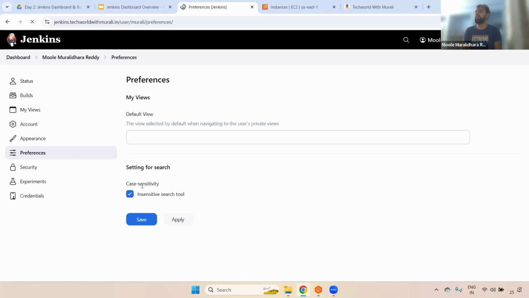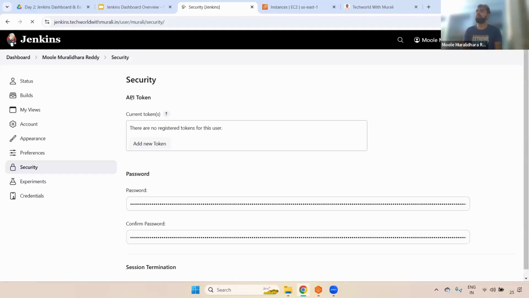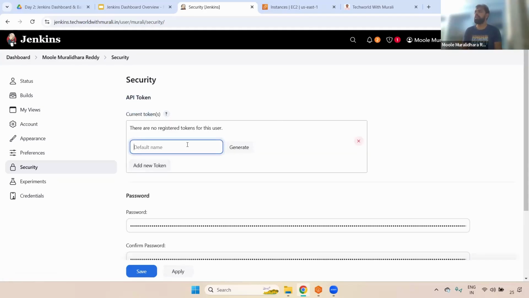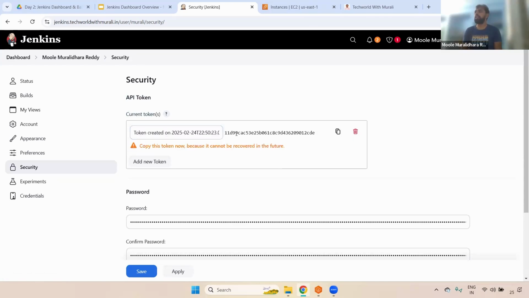Now you can go to preferences. Here you can select case sensitive, that is, when you are searching, whether you want that particular search setting to be case sensitive or not. Then you can go to security. Here, if you want to generate a token under your username, an API token for integrating with anything, you can select current token, just add a new token, give it a name, and then generate. It will generate the token as well.